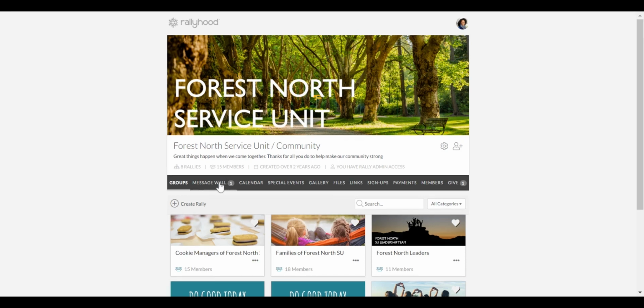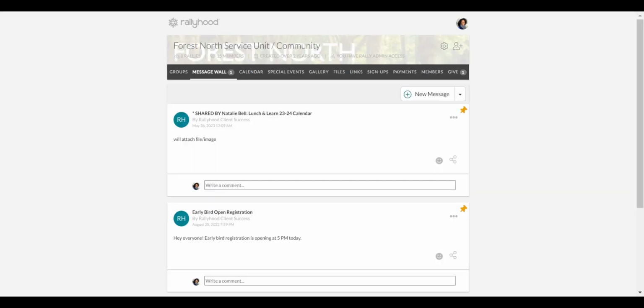Let's begin by clicking on the message wall feature on our navigation bar. To share content, Hub admins will first create message posts or add content such as files or links at the hub level and then select the share icon. Let's create a new message.